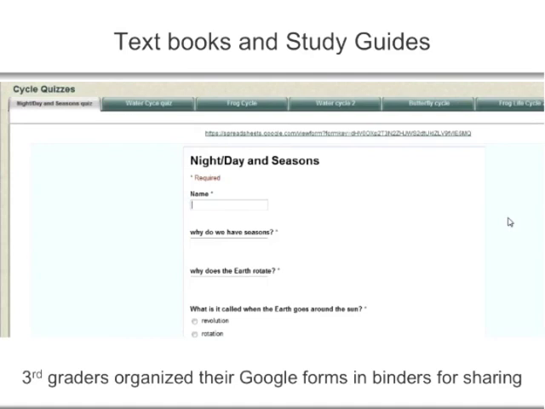So Michael Thornton introduced Livebinders to his third graders. He also introduced them to Google Forms. And putting the two together, the kids just went crazy and realized, hey, I could actually create my own test materials and my own textbooks using Livebinder. So the kids got really excited.